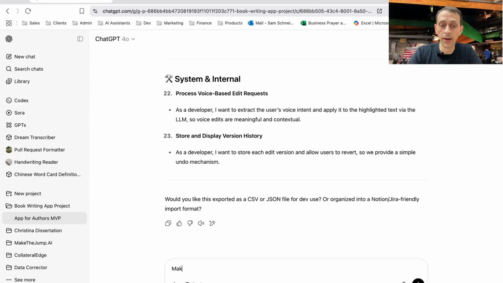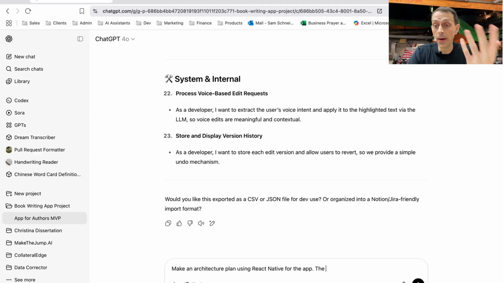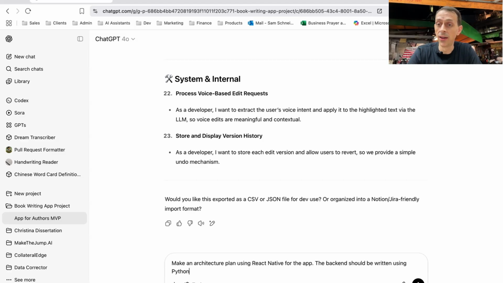So we're going to say, make an architecture plan using React Native for the app. And then we need a backend, right? The backend should be written using, and now you have options. My suggestion is always to use Python unless you have another preference, just because it's so plugged into the whole ecosystem of AI. So using Python, we're going to also say we want to do the backend in Python as a default. That's what I suggest. And then we need to host it somewhere. So I'll say using FastAPI and render.com.